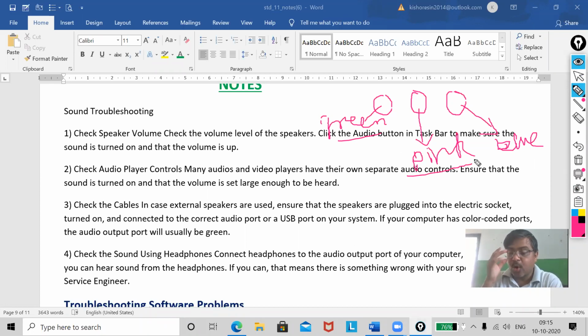Now, these 3 ports have different meanings. Green one. Why do we use the green one? This is called line out. What is line out? That means with this you can connect your headphone or front speaker to get the sound. If you want to listen to a song, then you have to use the green one.